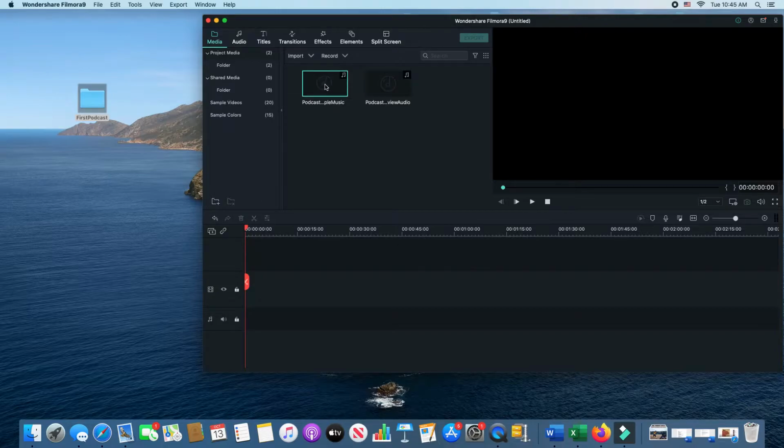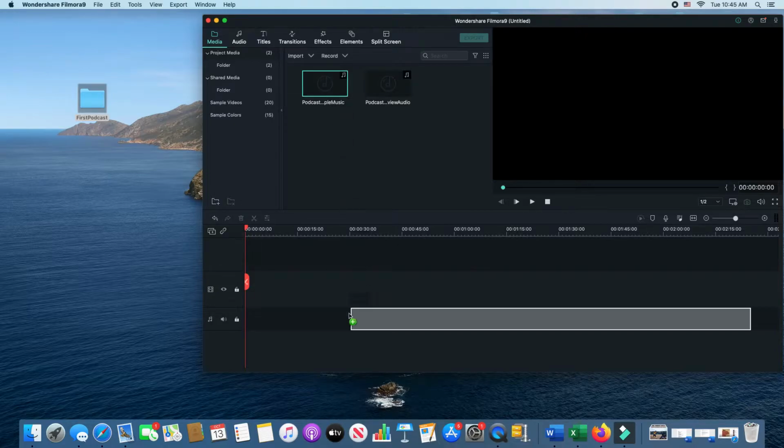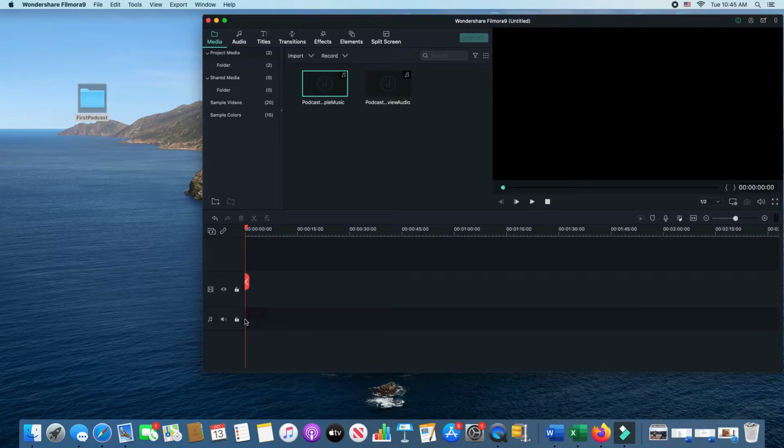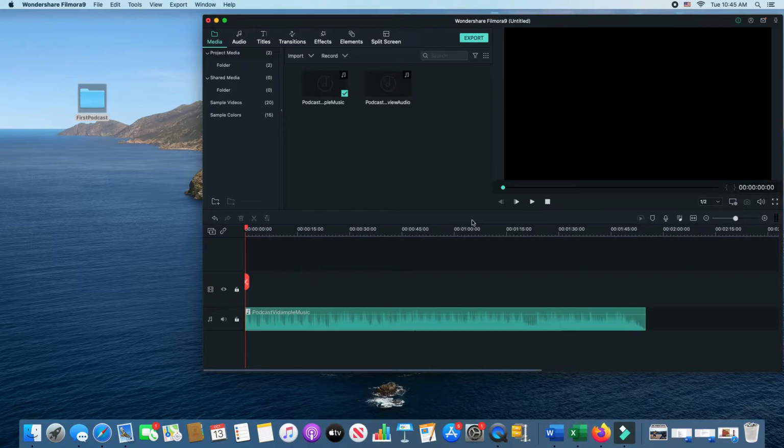So let's select the musical track. We're going to click and drag it right down here. You see you can put it at any spot, but we're going to put it at the beginning because it's going to start our podcast. There's the wavelengths. So you know you've got good audio. You can also test it. Just click play. Okay, stop it. It'll go back to the beginning. All right, so there is our sample intro.